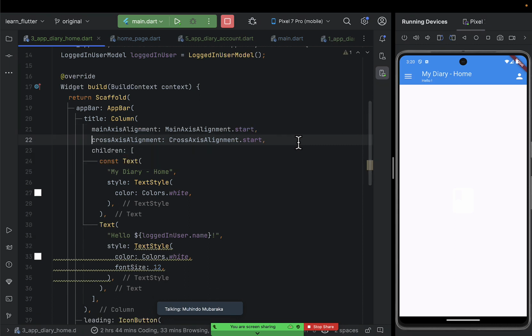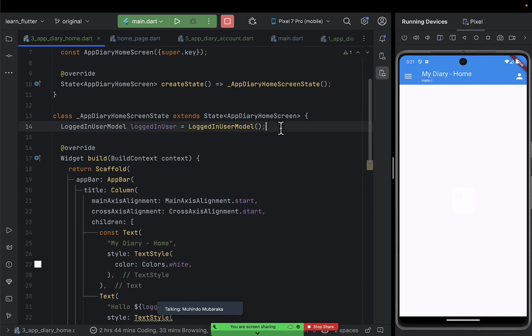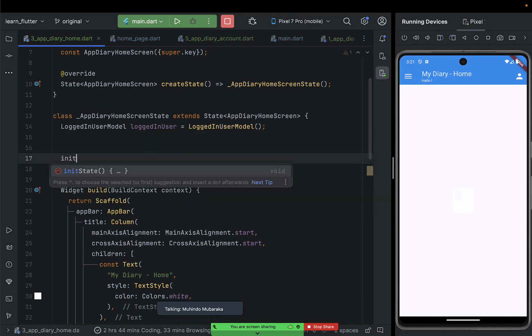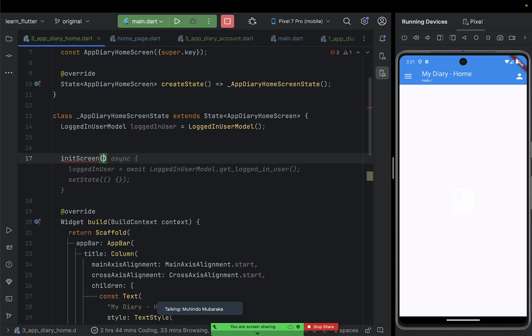The reason why is that we have not worked on the logic of getting the person who is logged in. Getting them from what? From the local database. That's when you have to create a function for initializing your screen, and then call it immediately when that screen is opened. So let me create a function that is going to do the logic when this screen is opened. I'll come here and say init, maybe init screen, or I can say my init, something like that. You can see Copilot has helped me suggest this one.